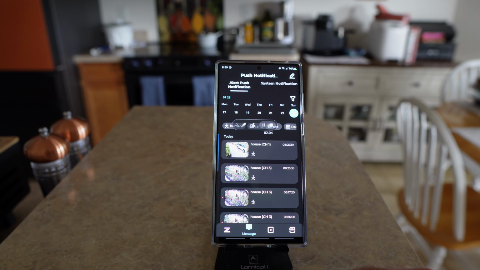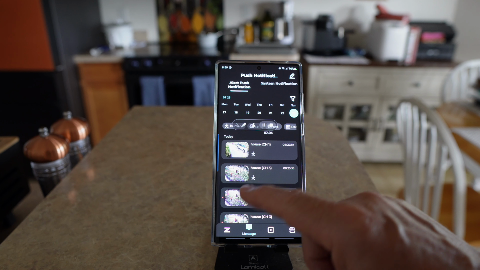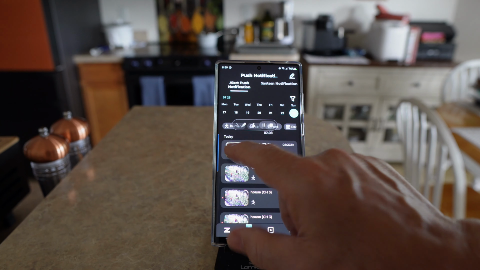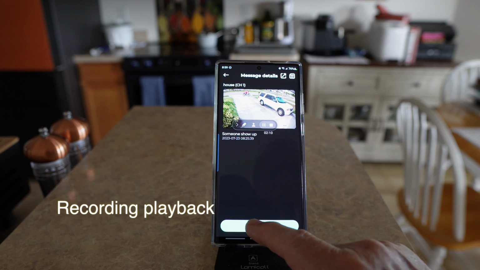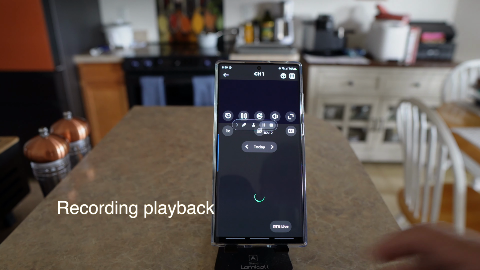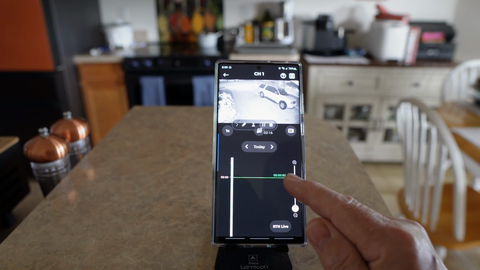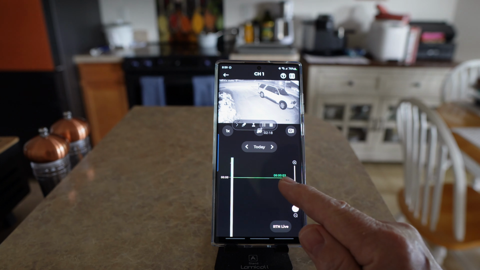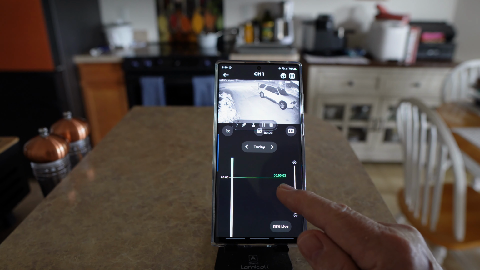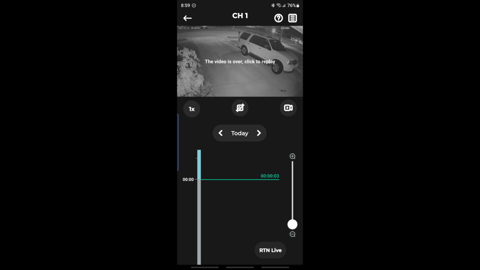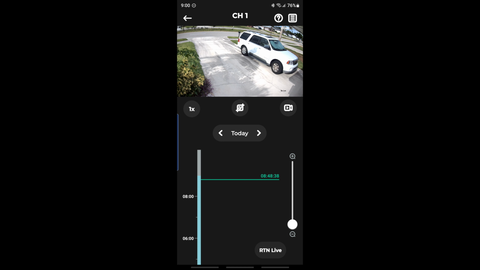But if you want to go in and look at live, let's see how that will work. Let's go into live. Let's go to playback. Now, sometimes it will go right to the time and sometimes it won't. So in this case, let's see what happens. We'll give it a minute. And then sometimes it says the video is over. Click to replay. So let's see if it'll populate the right time.